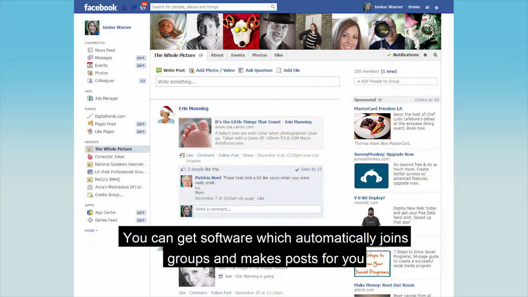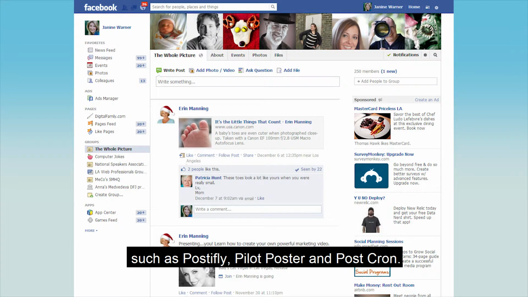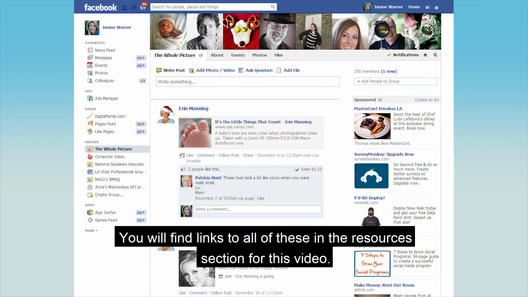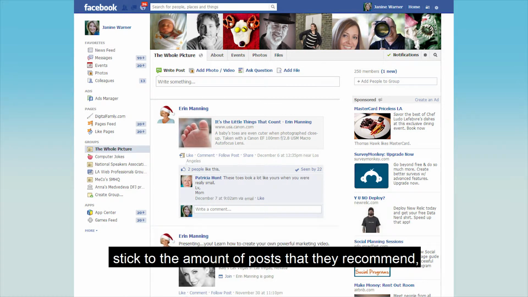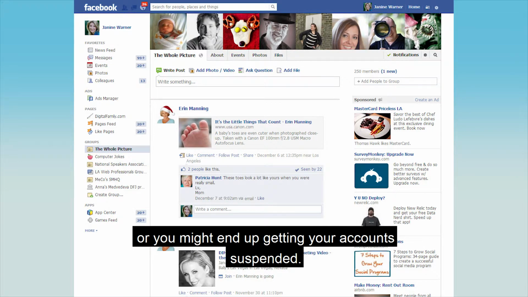You can get software which automatically joins groups and makes posts for you, such as Postify, Pilot Poster, and Postcron. You'll find links for all of these in the resources section for this video. If you do use software to auto-post on Facebook, make sure that you stick to the amount of posts that they recommend, or you might end up getting your accounts suspended.